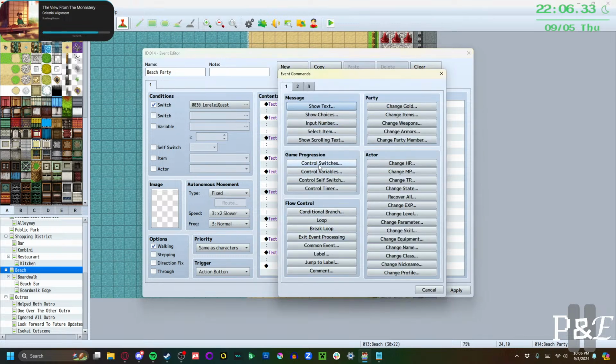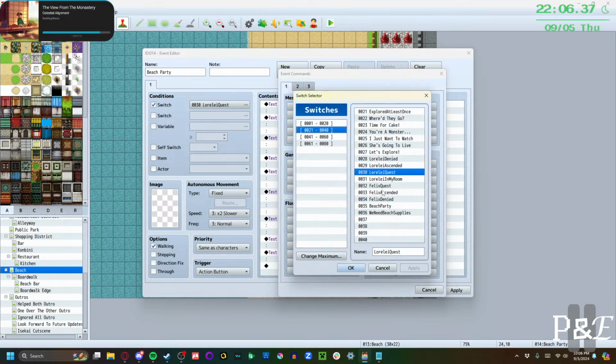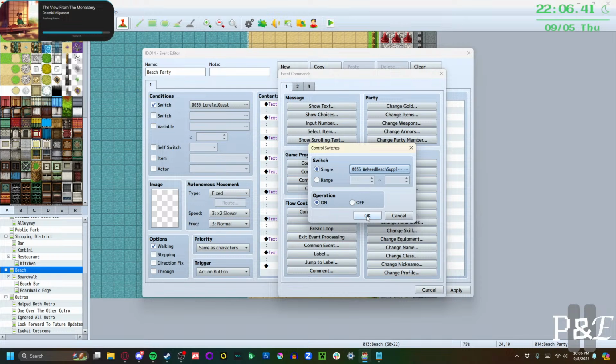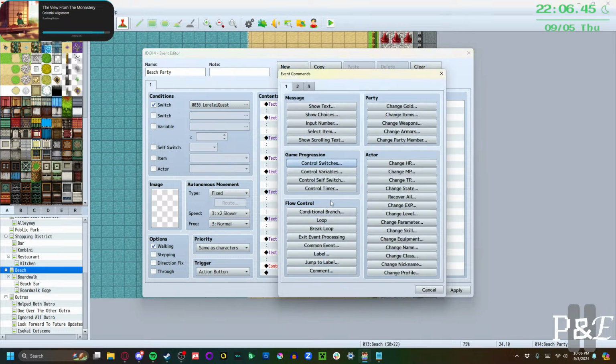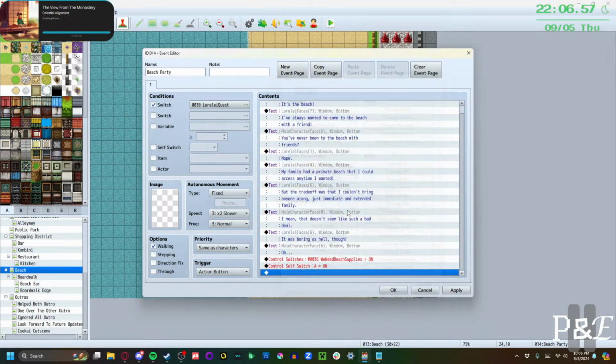I'm gonna go ahead and add the switches that I need. We need beach supplies. My right arm is so cold. That's better. Self switch A on.